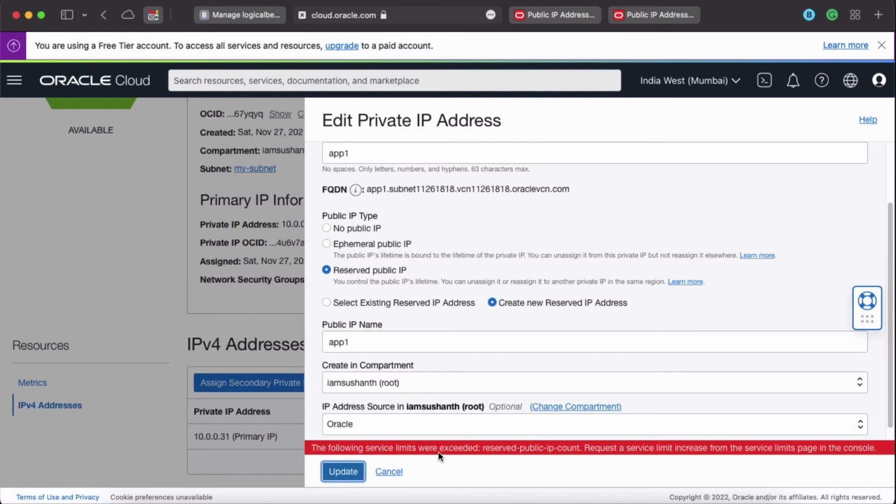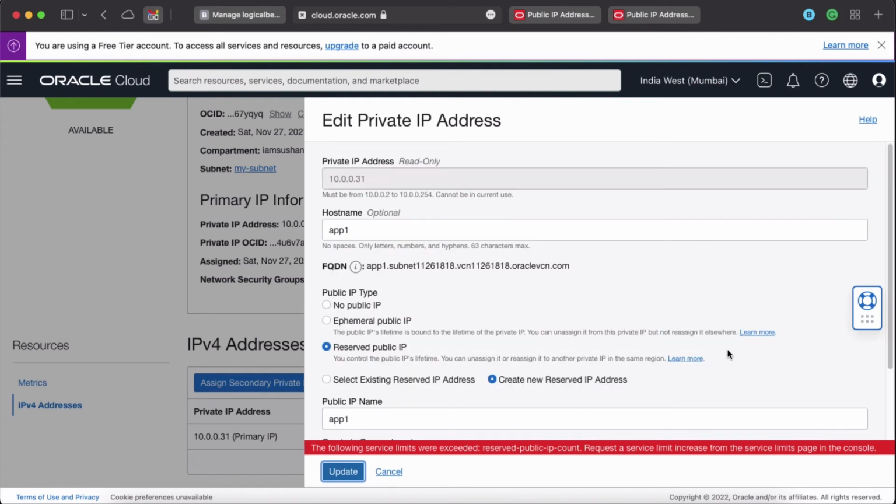The following service limit was exceeded: reserved public IP count. Request a service limit increase from the service limit page in the console. This Oracle Cloud dashboard has a free tier. I'm using free tier services, so they allow only one reserved IP address for each free tier user. That's why it's not taking multiple reserved IP addresses.